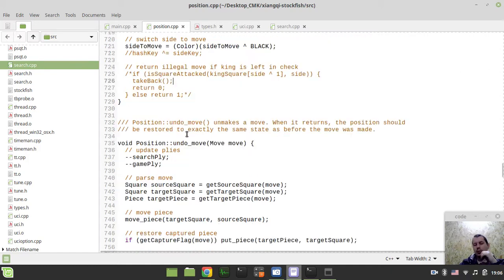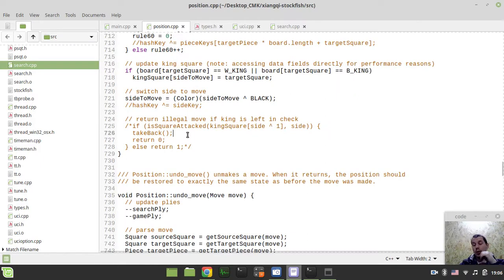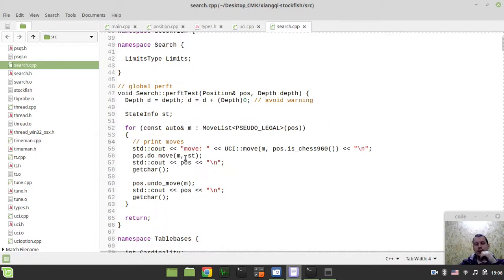Otherwise, we just return 1 and the move is okay. And in that case, the routine here would be slightly changed. This would be like if doMove returns true. In this case, we're just doing this move. Otherwise, we just continue the loop. That's the way to go.